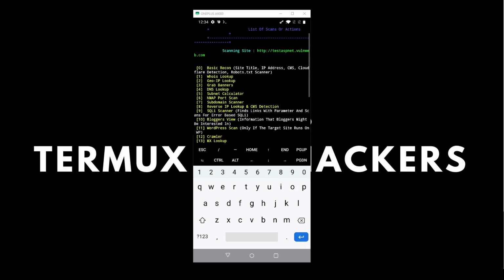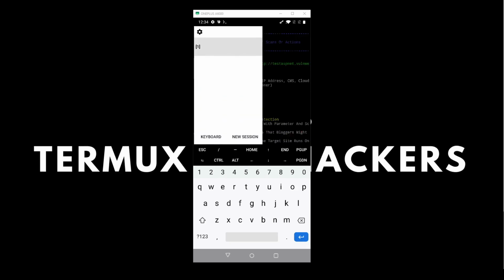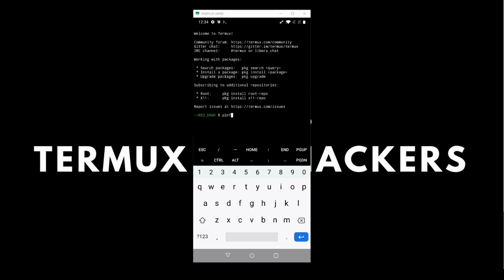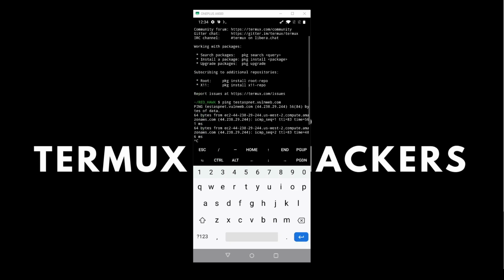Let me show you that one as well. Just click on new session and here just type the command and paste the domain. And here you guys can see the IP address. Okay, let me stop this. Let's go back to the one again.